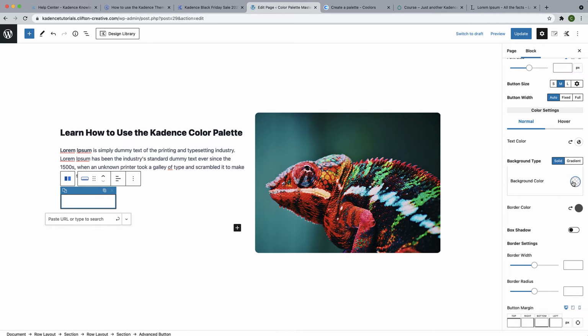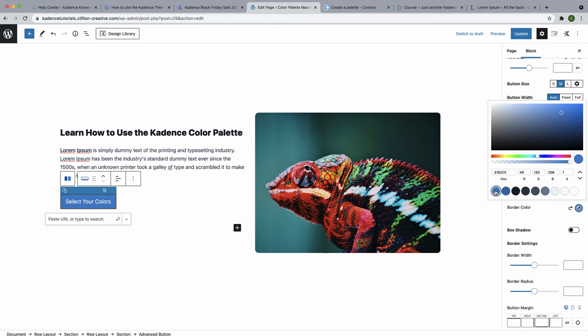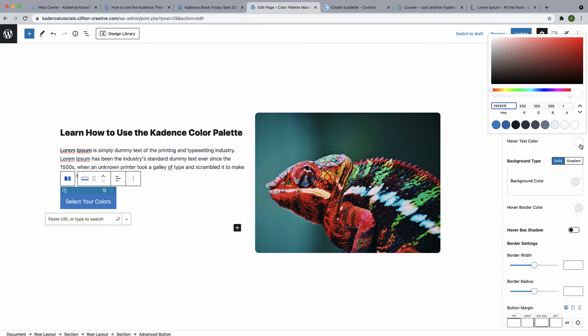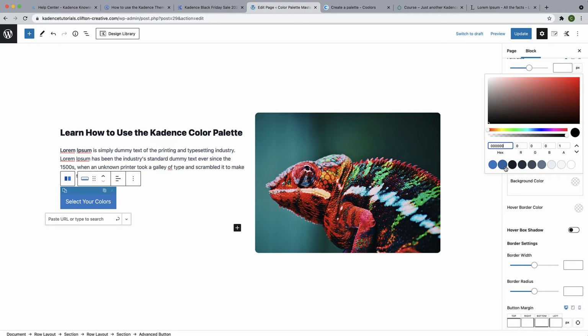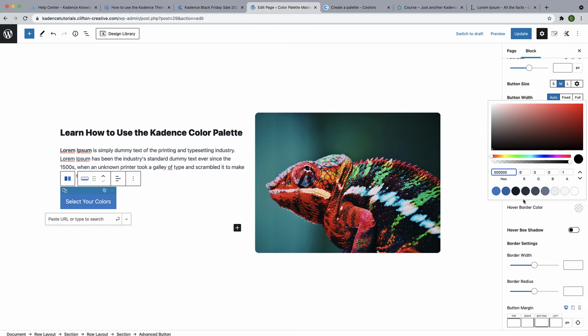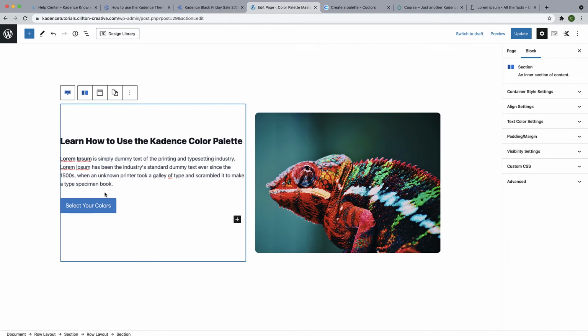Our background color is going to be this accent color here, blue. Our border color is also going to match our background color. Then on the hover, we want the hover text color again to be white. We want the background color to now be the second alternative accent color, and we want the hover border color to be the second accent color as well. Okay, and now this is all set.